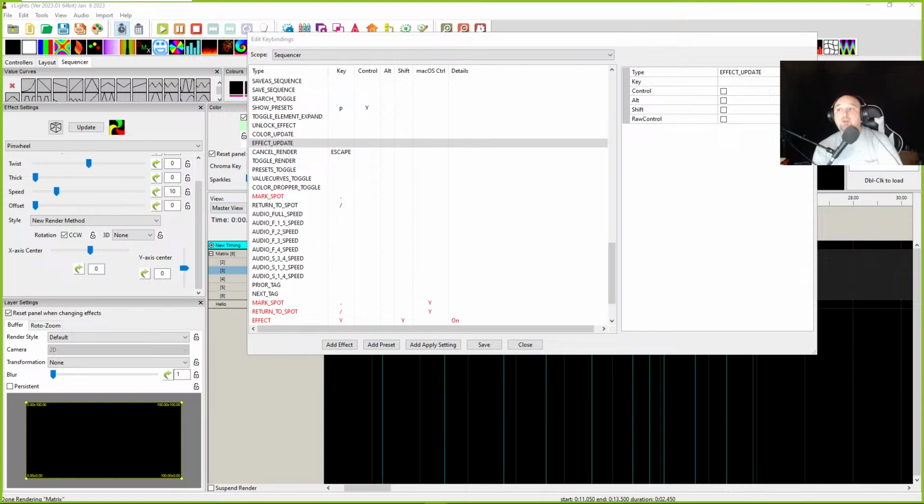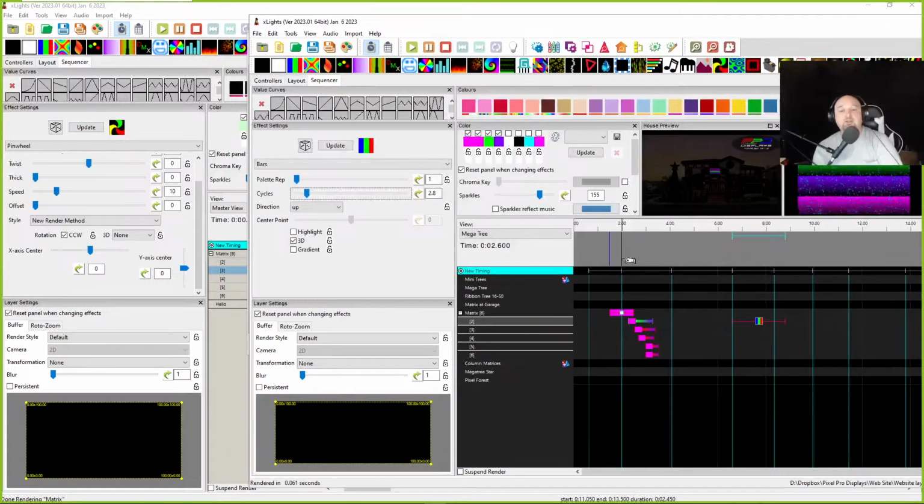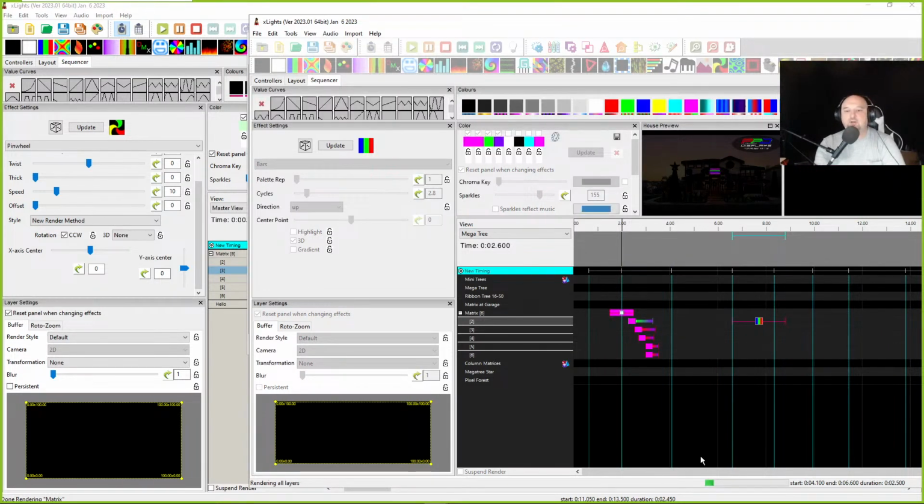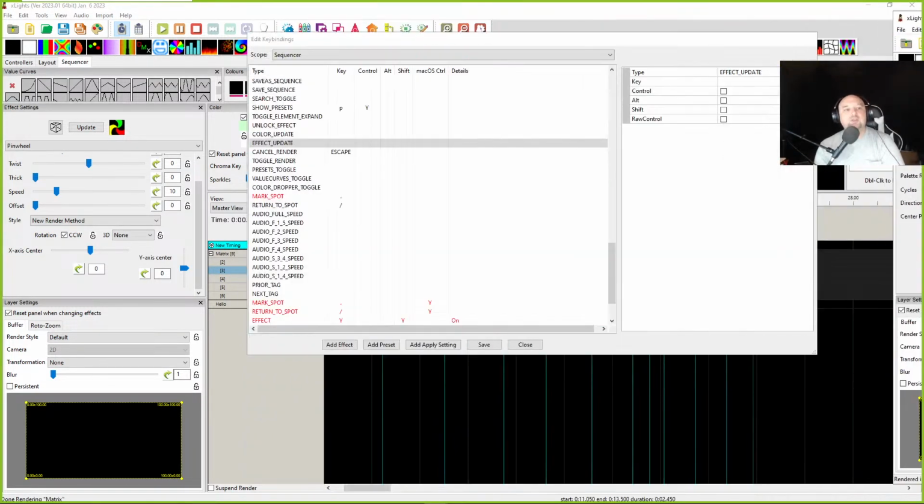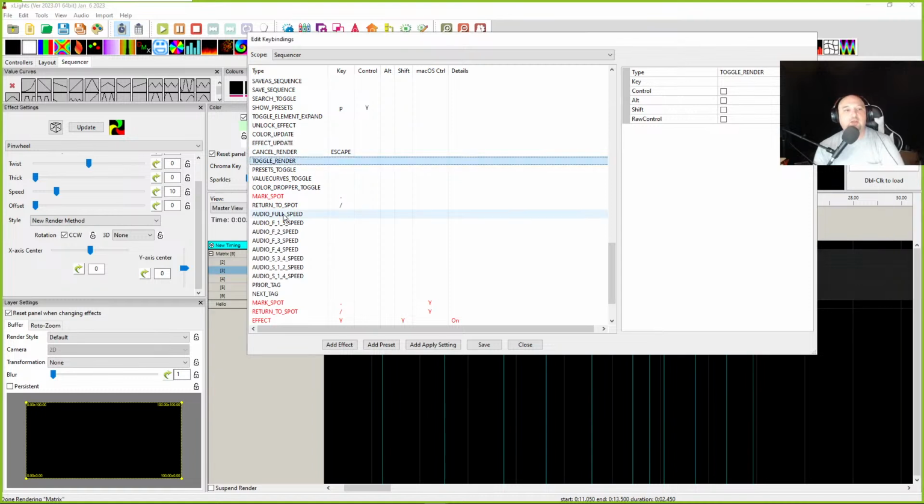Canceling a render. If you have a big long sequence and you're like, oh, it's taking too long and you need to get off the computer because you need to do something else, if you hit the render button, you can always hit the escape key and that cancels the render. So I just canceled it there by hitting escape. So that's a shortcut key. I don't know if anybody ever knew that.